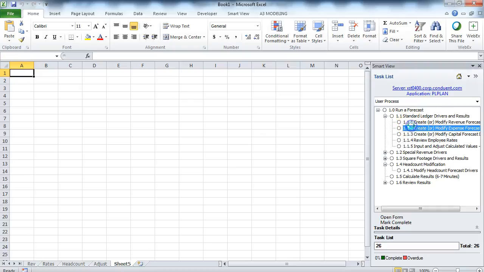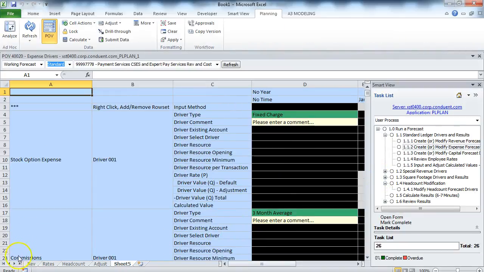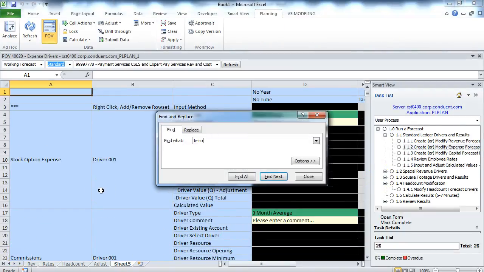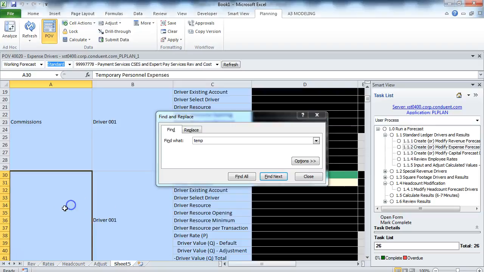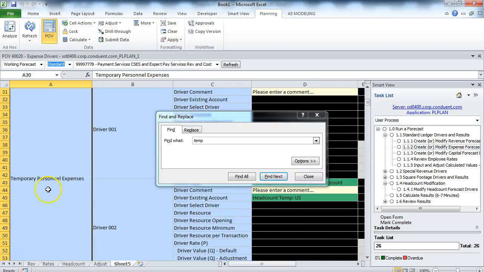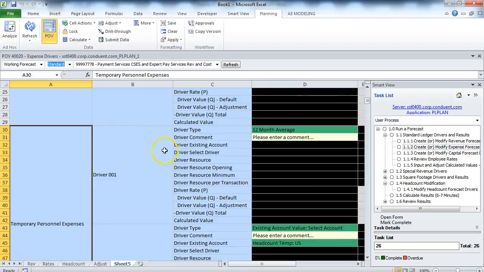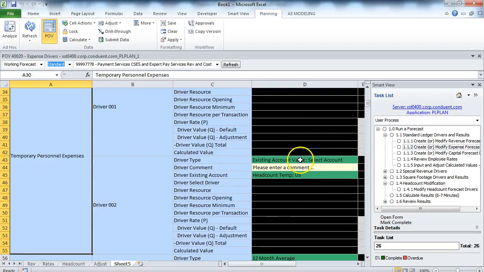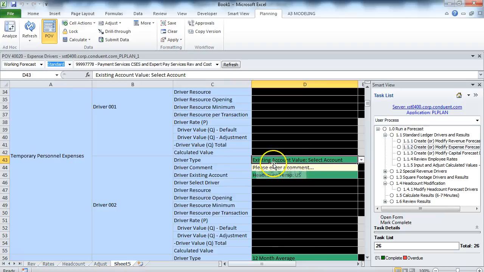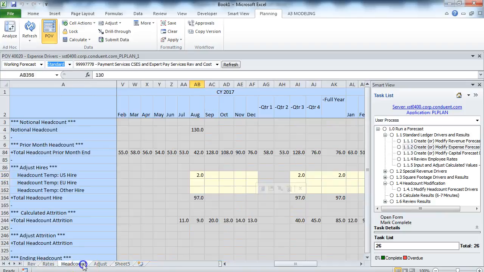So to get the expenses for our temps, I'm going to open up the expense driver workbook. And I'm going to do a Control F on temp, and I'm down here in the temporary personnel expense account. Now notice this account already has a driver 1 with a 12-month average, and I've set up a second driver that is based, the type is, it's an existing account, and I'm going to select the account. The account that I've selected is Headcount Temp US. Remember, that's where we put these guys, Headcount Temp US.